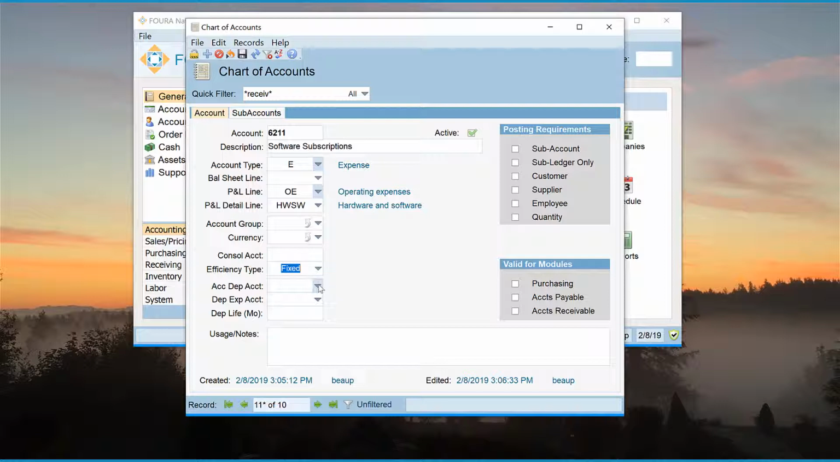The next 3 fields are the accumulated depreciation account, the depreciation expense account, and the depreciation useful life in months. They are used only for capital asset account setup and control how depreciation is posted for items assigned to each capital asset account. To learn more about these controls, see our tutorial on capital assets or the account group topic in FOURA help. Next to the accounts tab is the sub-accounts tab.